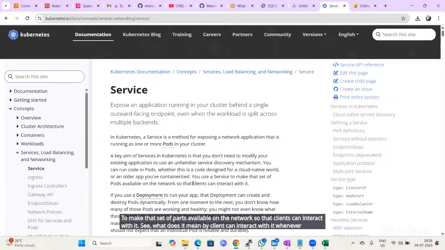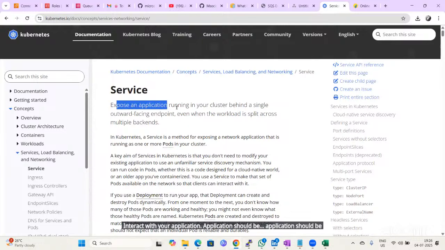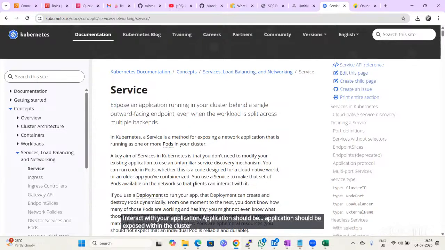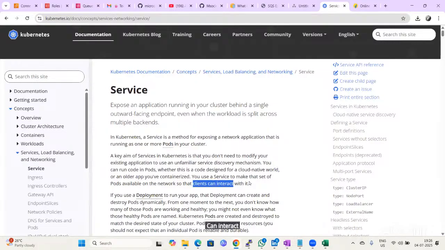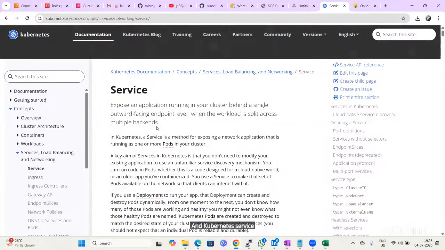Whenever clients or end users interact with your application, it should be exposed within the cluster. Then only clients or end users can access the application. So this is why we are going with a Kubernetes service in Kubernetes. So this is what is meant by service.